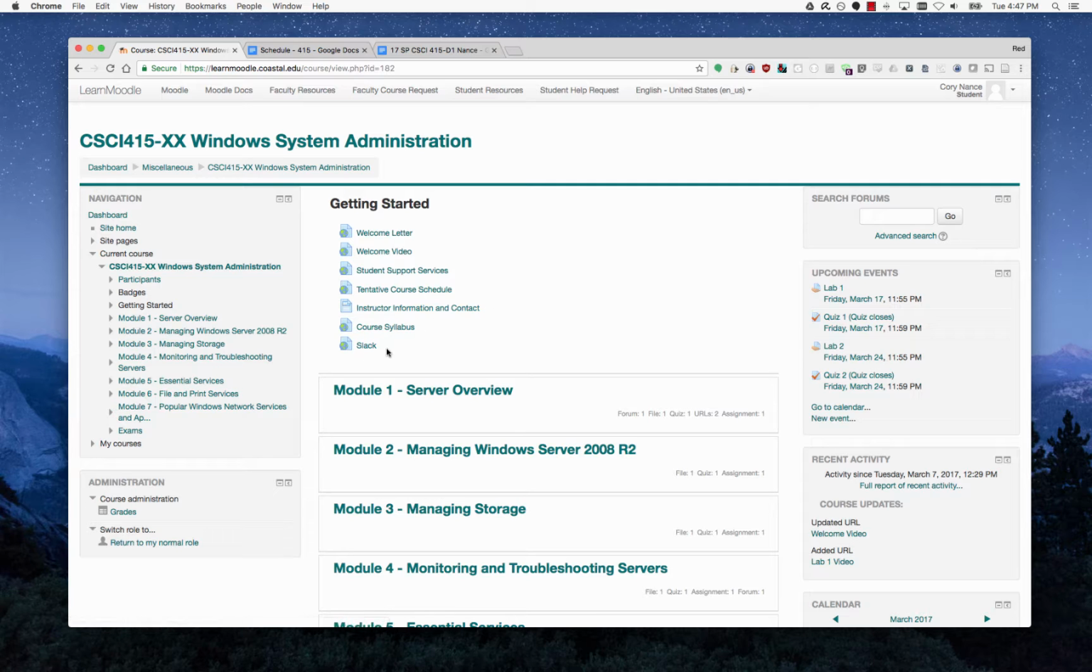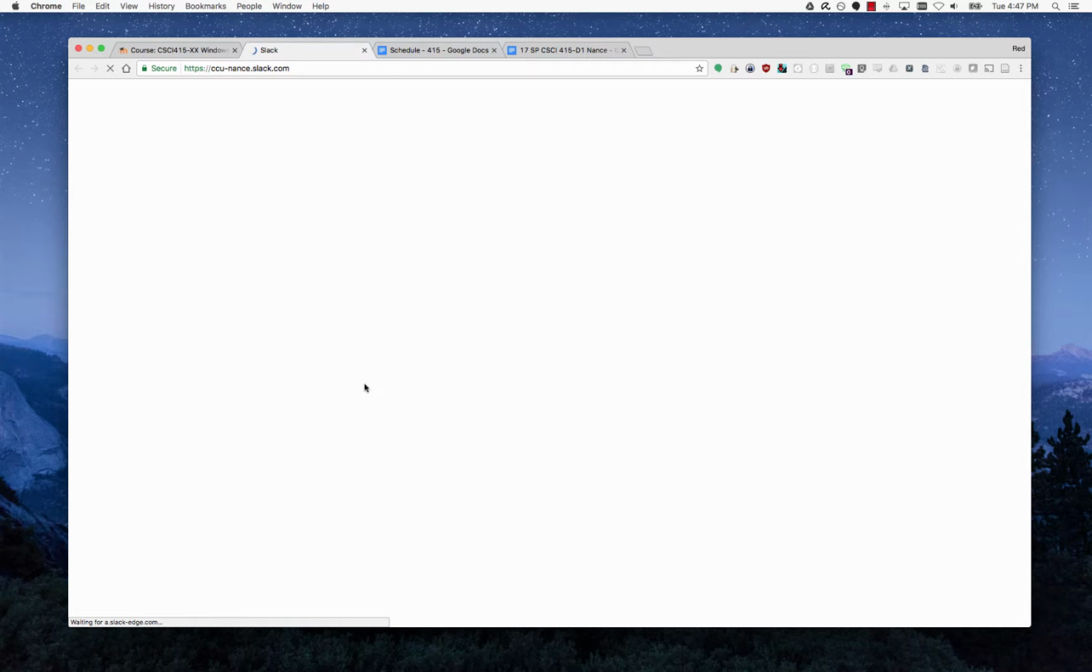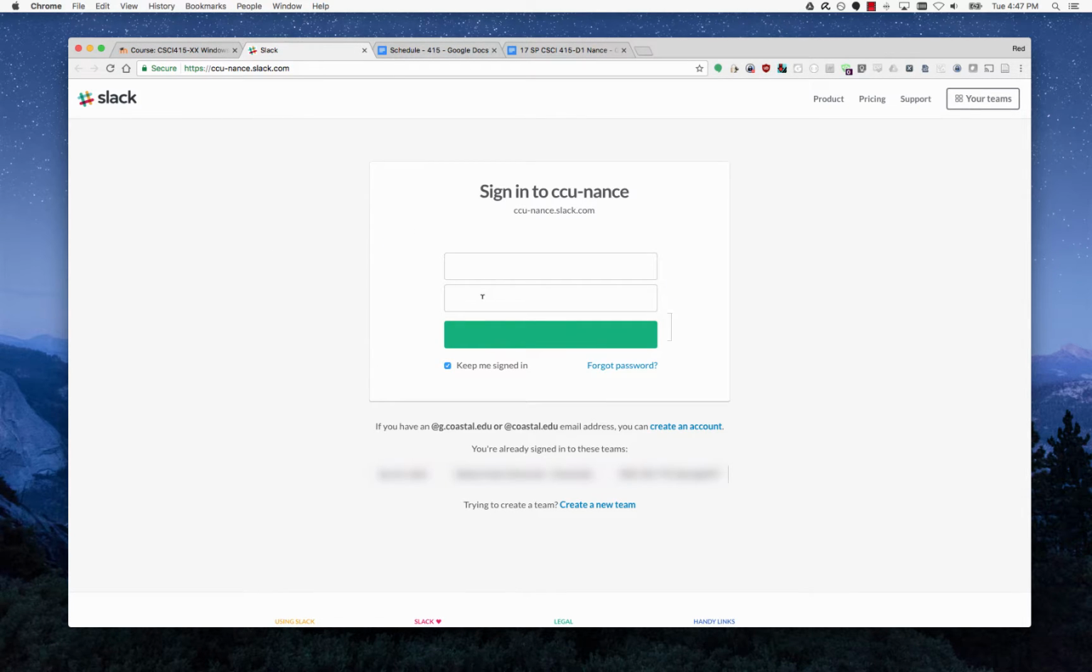Slack is something that I'm experimenting with this semester. It is a chat room for teams, and I've created a team just for my classes here at Coastal. And inside the chat room, inside the teams, there are chat rooms for each of the classes that I'm teaching. So if you click on this link, it'll take you to where you can sign in, and if you don't have an account, then you can go ahead and register. You will have to register with your school email address because that's the way it's set up right now.